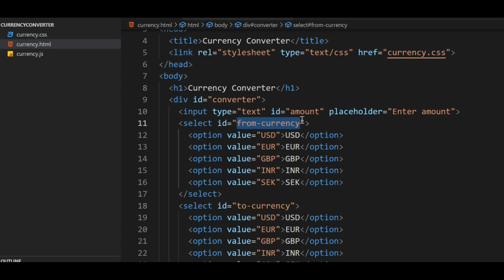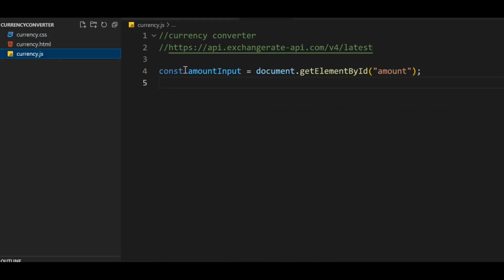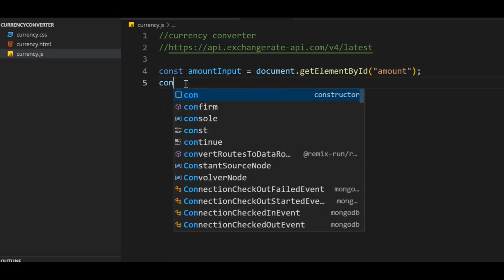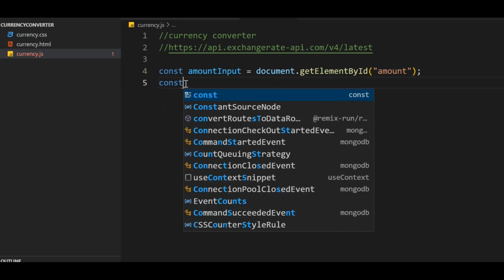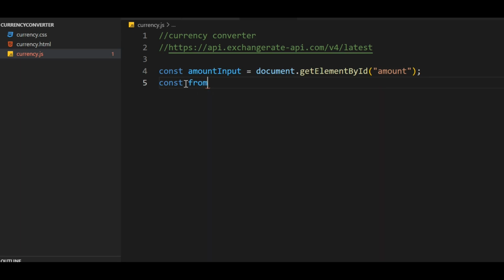Amount input, from currency selected, and to currency selected, and convert button and result.